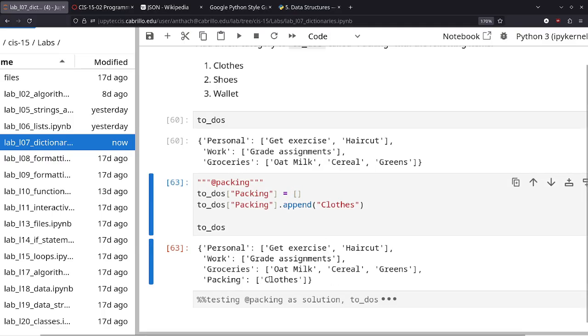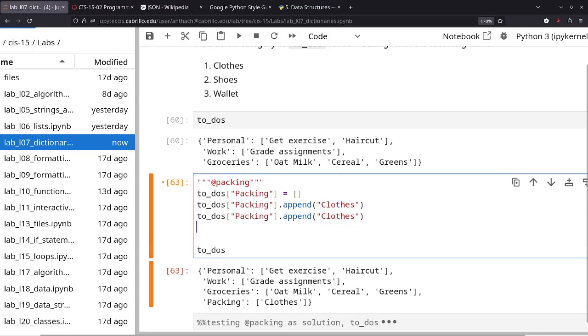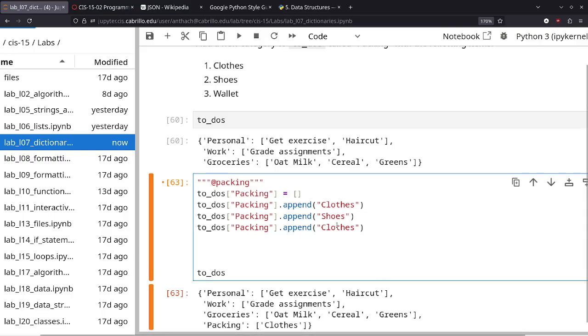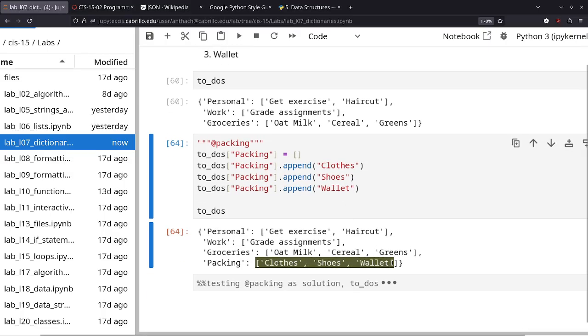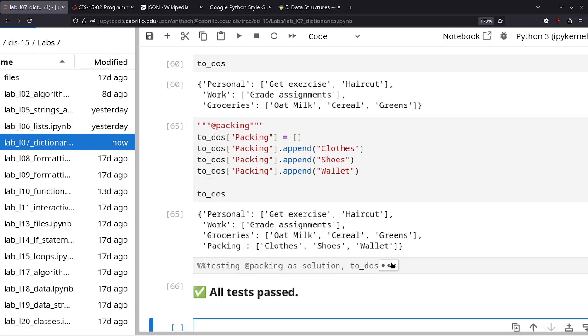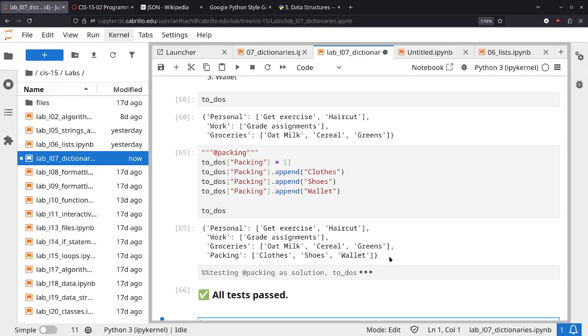And there we go. We see clothes, and we can just rinse and repeat. So let me repeat with shoes, and then wallet, and there we go. There's 3 items in here. All tests pass. Hopefully that kind of makes sense on data structures. You can think of them as things within things.